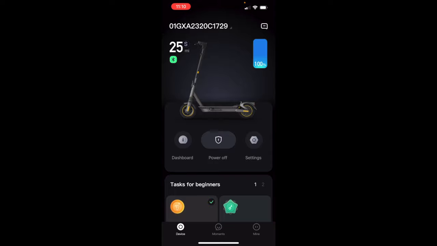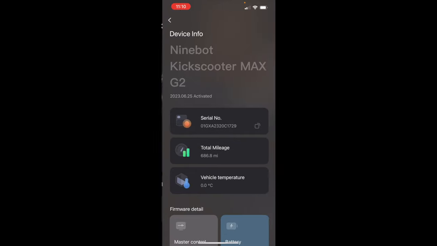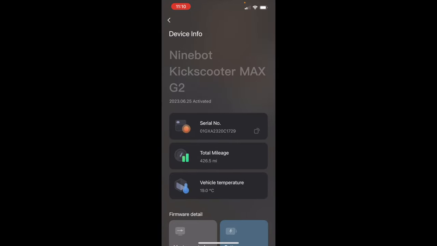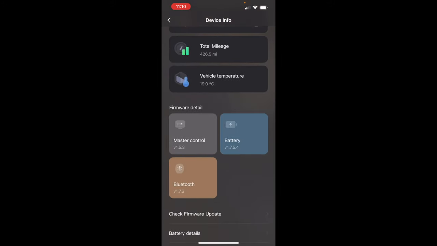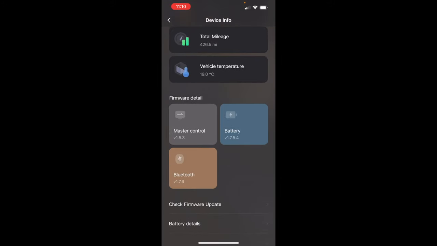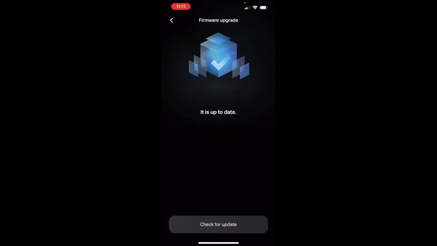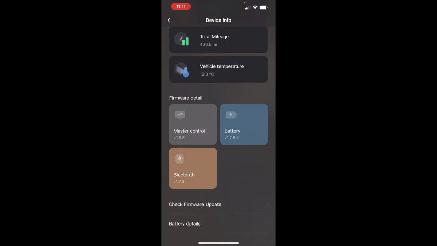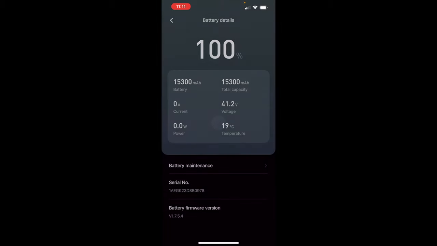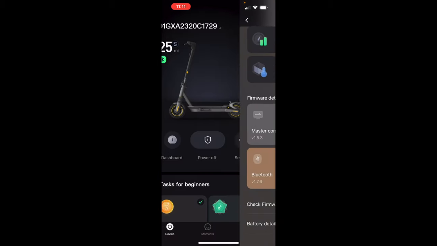And the next thing I want to show you is the actual picture of the scooter itself. If you actually click on that picture, it'll take you to some details about your specific scooter. You've got your serial number, total mileage, the current vehicle temperature in Celsius, as well as the firmware versions that you have. And you also have the ability to check for a firmware update. So I'll go ahead and click that now. Oh, and it's currently up to date. No updates available as of this moment. You can also go back into the battery details, which we saw just a moment ago.